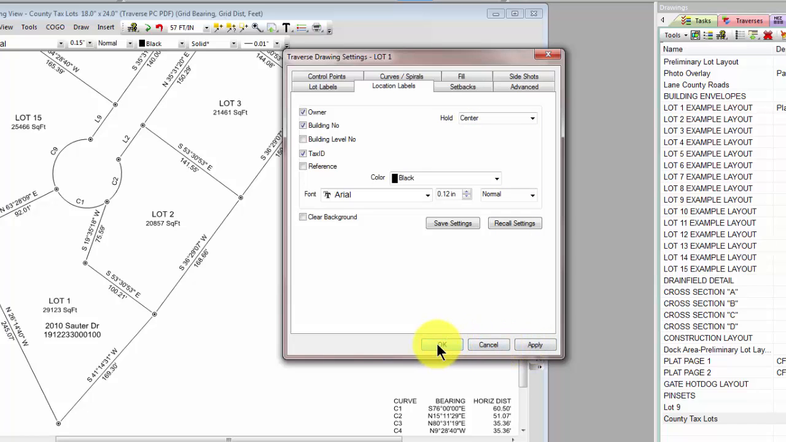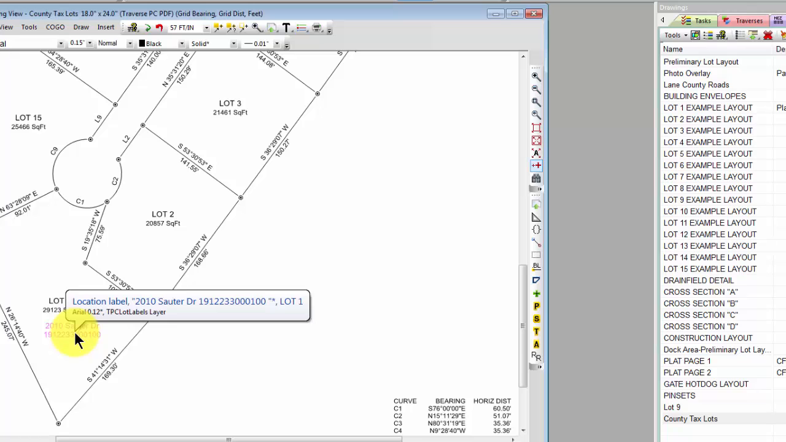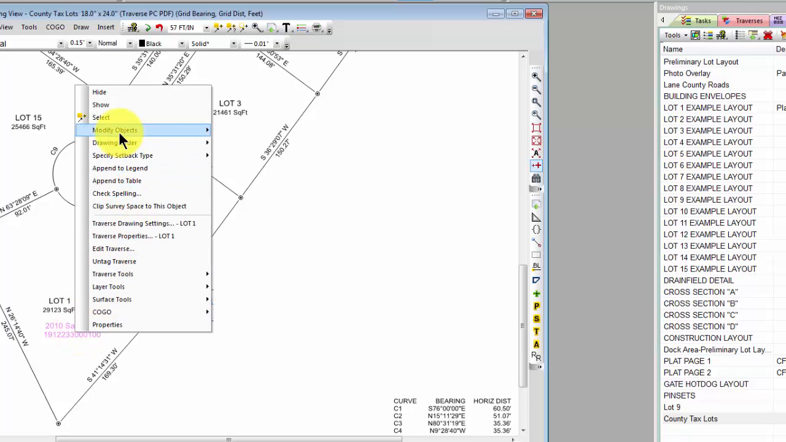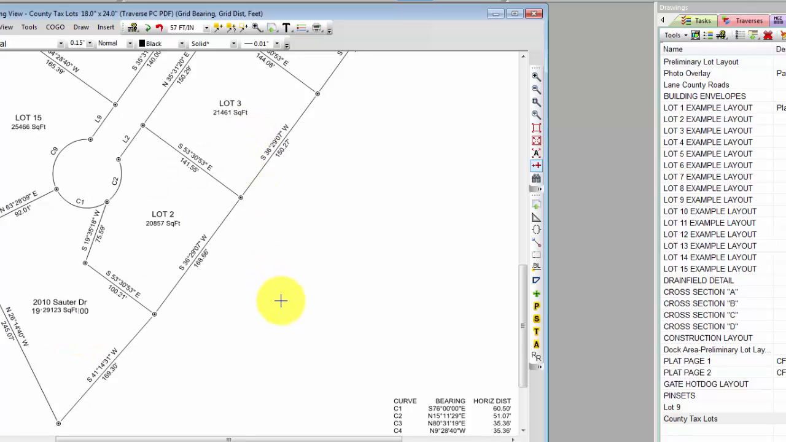Now I've already turned this label on, so I've moved it a little bit. I'm going to reset those modified attributes, and you can see that it puts it in the center, same place the lot label is, and I simply select it or highlight it and drag it down to where I want. Now I've done that for all 15 lots, and I want to show you how I did that.